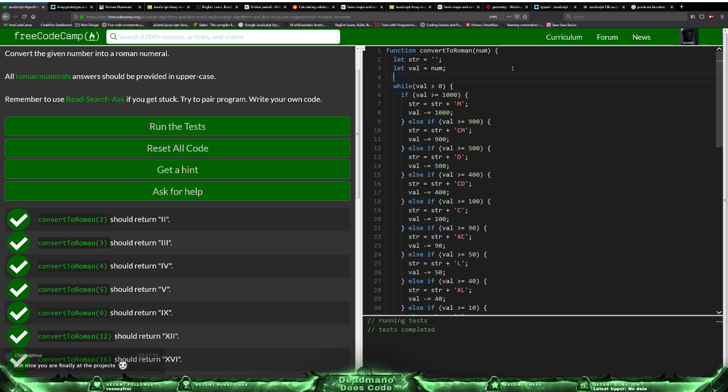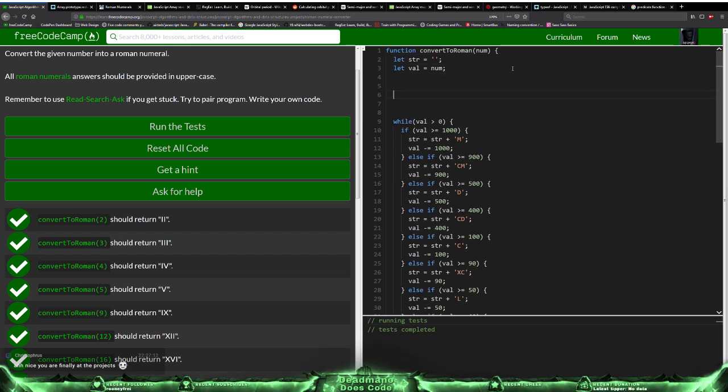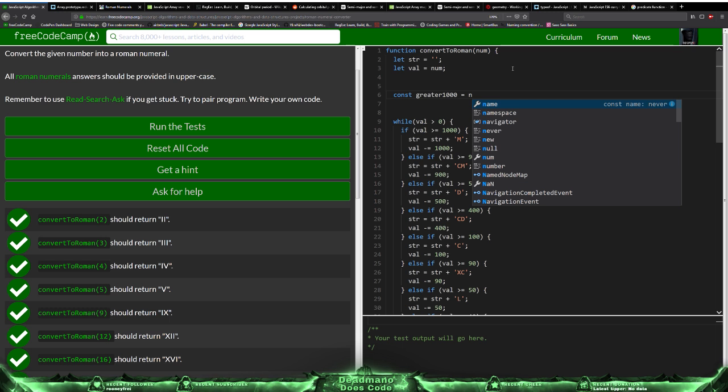Okay, so let me try... So you say... That's going to be our constant. Greater 1000 is equal to n. So how does it work when you do a function in a variable? Because I'm not used to that. So when I say equal to n, is n the same as in an arrow function?